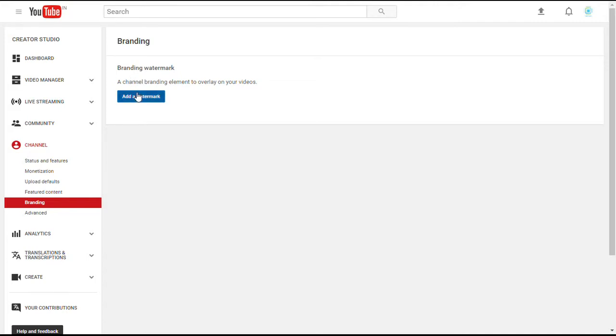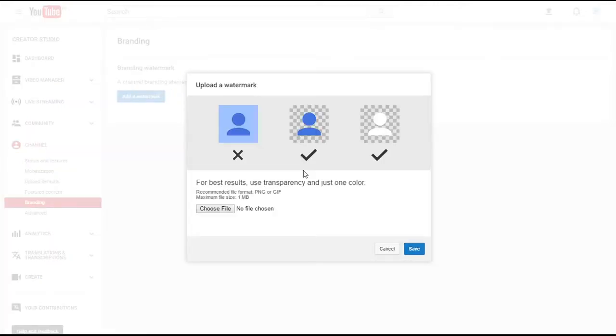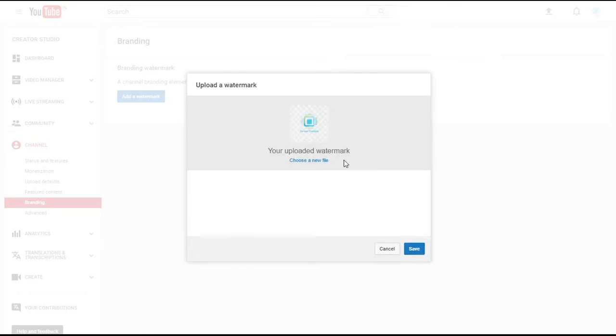Add a watermark. YouTube suggests you use a transparent or single color logo so that it will not mix up with the video that is running in the background. Choose a file and click save, and YouTube has uploaded my watermark. Click save.